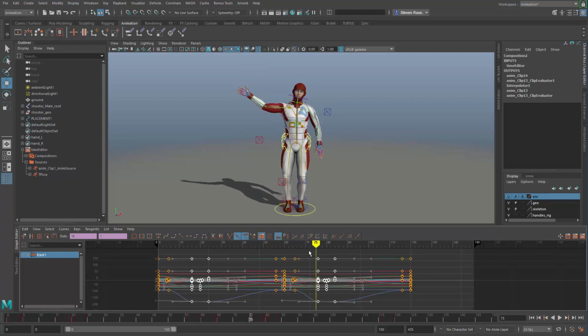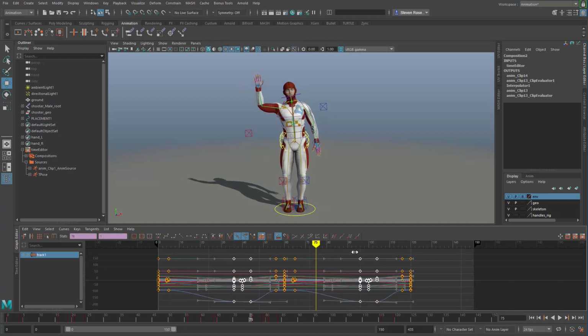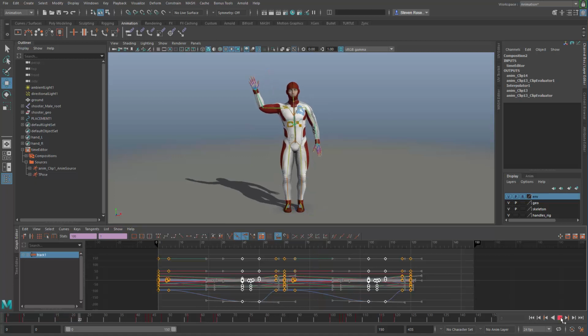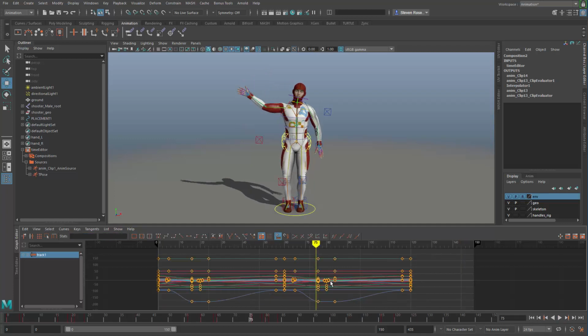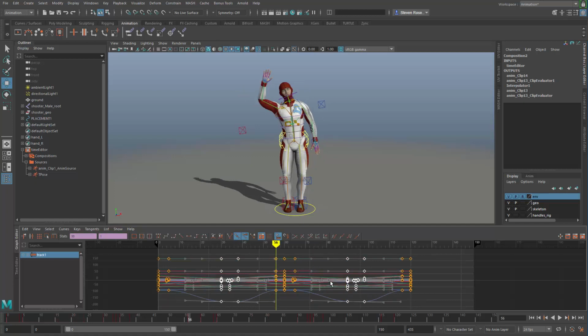Likewise, if I grab the keys in the second clip, which are here, and I offset those, then that's also going to offset the keys in the first clip, and that's because they are instances of that first clip. So now you can see I've accelerated the back kind of wave motion. Now, if you want these to be unique, let's just undo those two edits that I did. If you want these to be unique, there is a simple way of doing that.